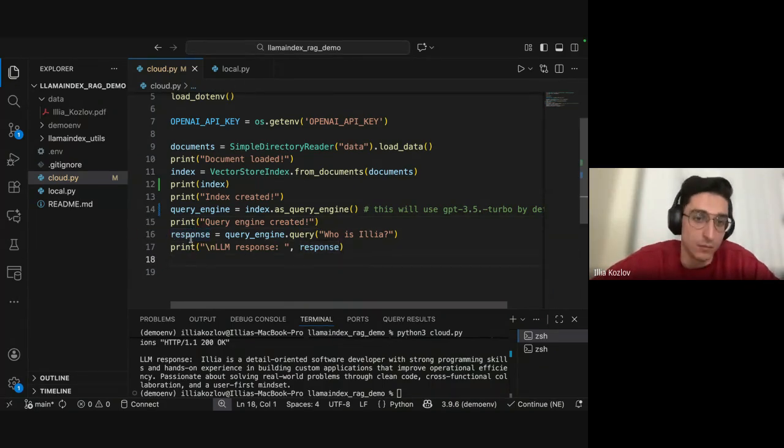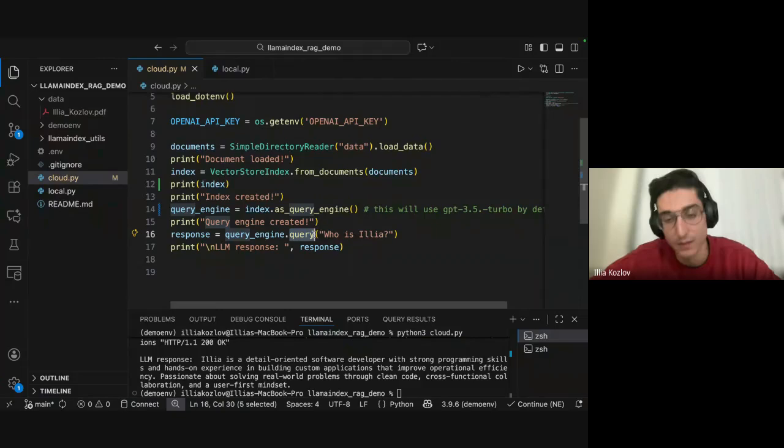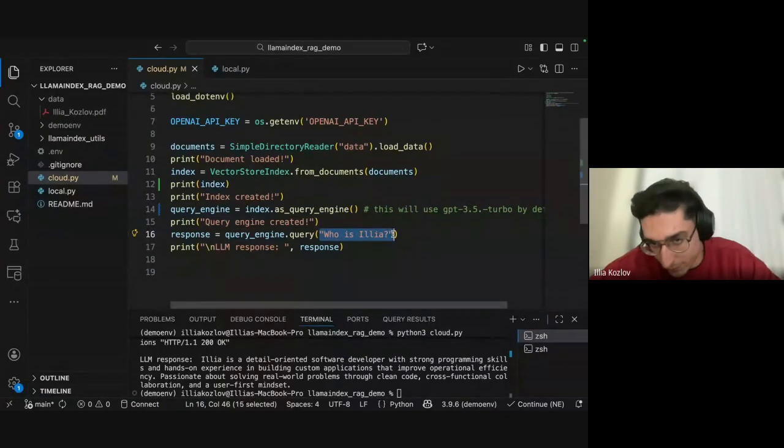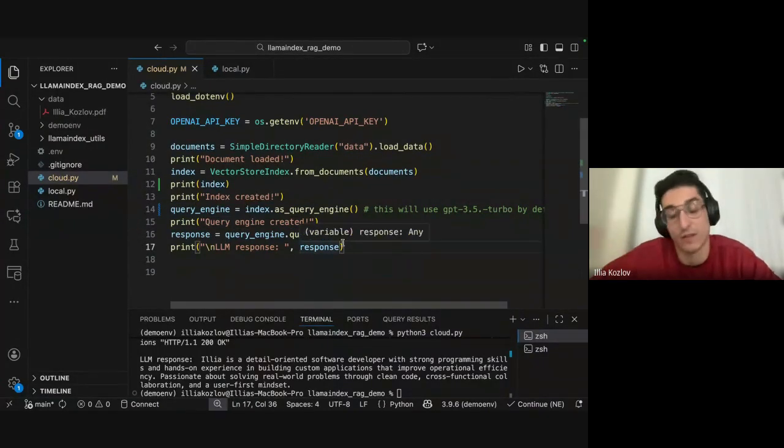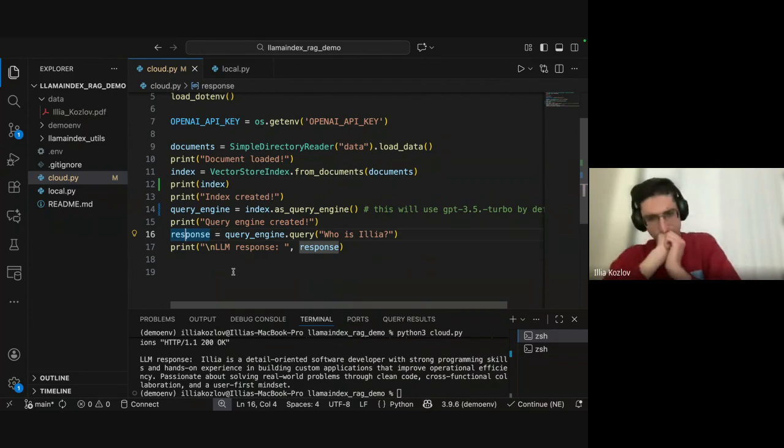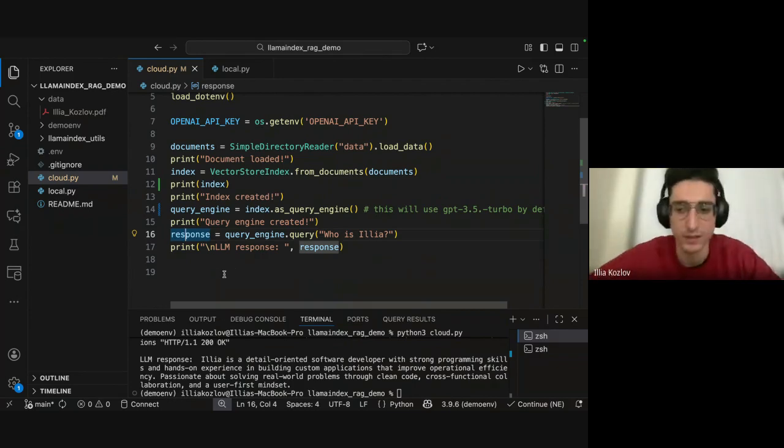And then after that, we can finally get our response, ask the question. So we say query engine dot query, give it a string with a question. It doesn't even have to be a question. It can just be a prompt. And the response is going to have our generated response.